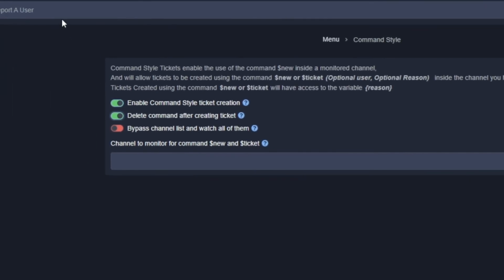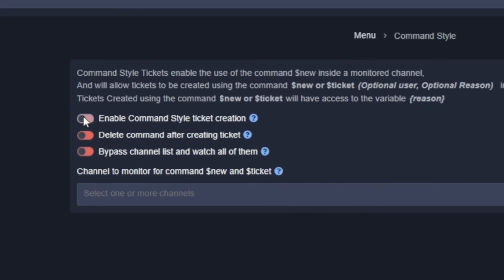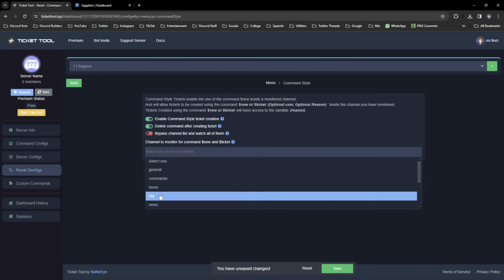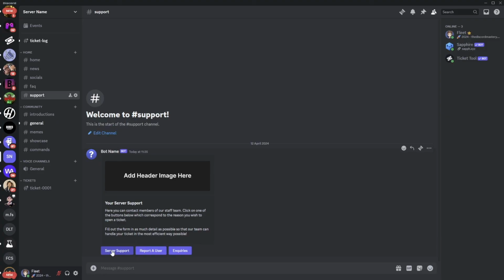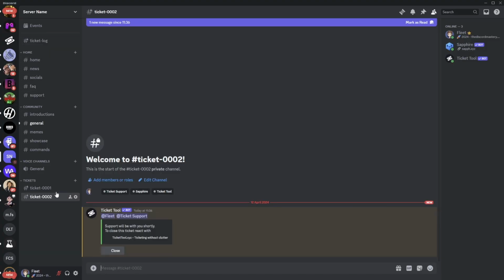Enable the first two options and select the channel below as your ticket log. Make sure that you do this for all your different tickets so that it works properly. Also, make sure that Ticket Tool can see the ticket log, else it won't see Sapphire run the command. Just to show you the final result, when someone clicks a button, it will run a command in the ticket log and then open a ticket pinging the user.